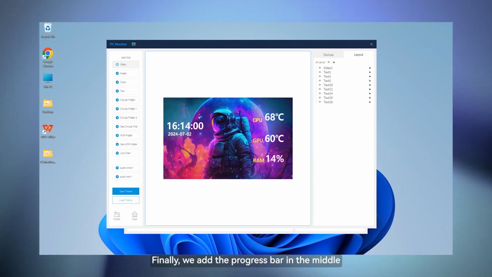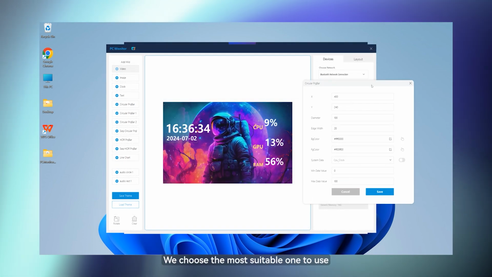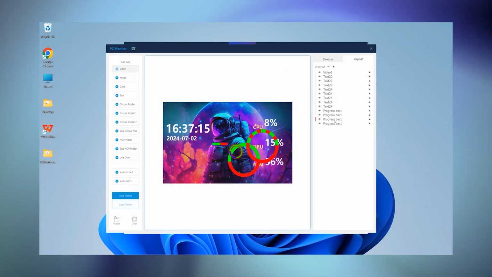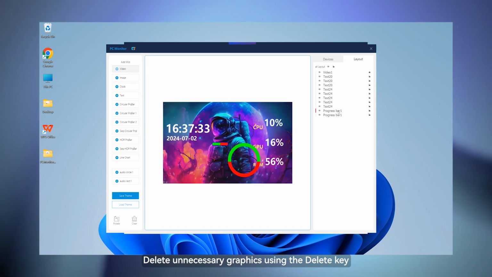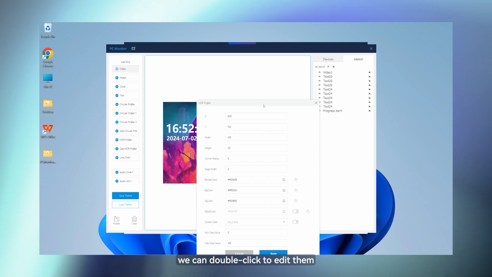Finally, we add the progress bar in the middle. You can see various types of progress bars on the right. We choose the most suitable one to use. Delete unnecessary graphics using the delete key. As for the generated graphics, we can double-click to edit them.